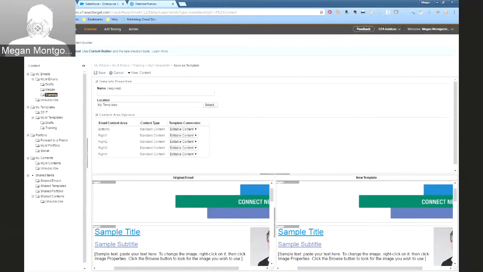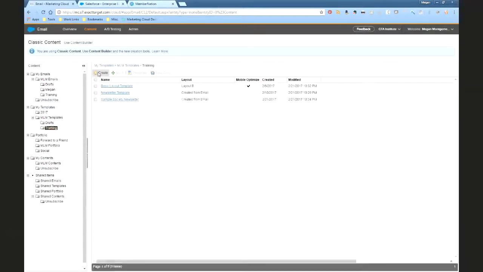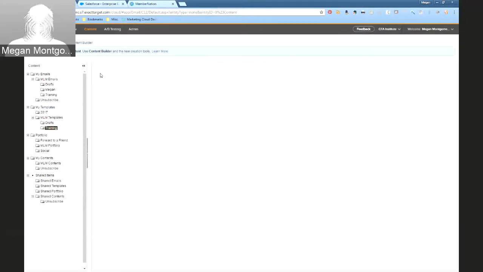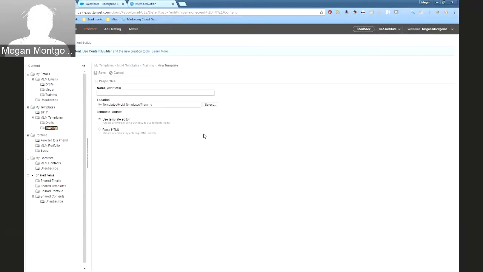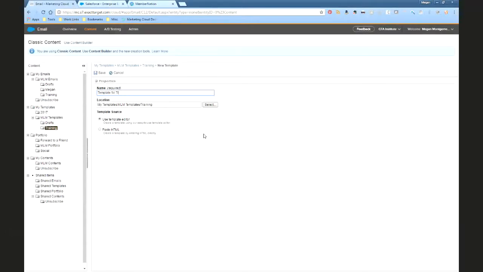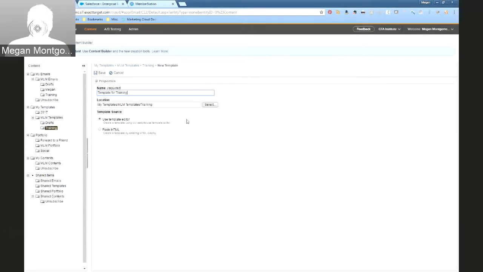And again, you can also start from scratch if you want to. So you can actually just click create to start working on a brand new template. In this case, now you would give your template a name, again, decide where you want to save it. And you have two different options here. You can use the template editor, or if you just have HTML content that you want to paste in directly, you can choose that option as well.